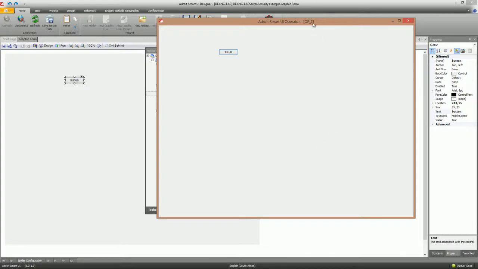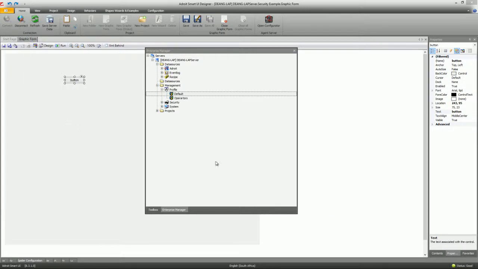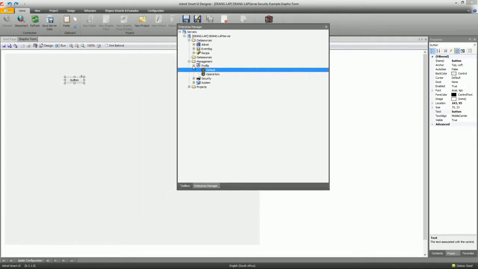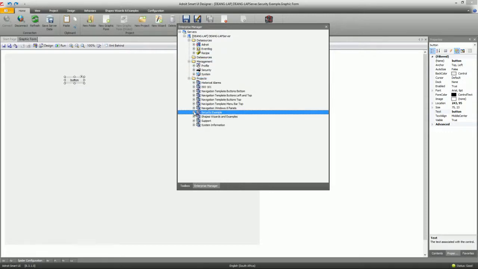Alright, so that's pretty much security in the server in a nutshell. There are a few other advanced security features which we will be covering in future webinars. We are currently developing a bulk security tool using an Excel spreadsheet plugin which will allow you to bulk configure your security on the server side. We are hoping to release this early next year, so keep an eye out for that one.